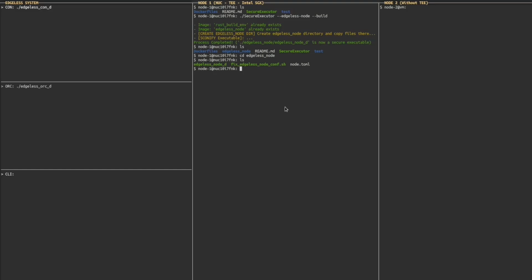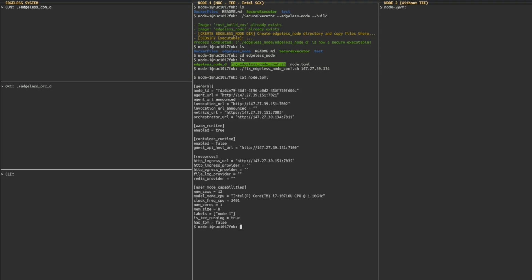Inside the generated folder is the trusted binary, the node's default configuration file, and an auxiliary script. This script will help us assign the proper IP addresses for our demonstration. We will run the helper script and pass the E-orchestrator's IP as an argument. Then, if we inspect the configuration, we can ensure that the correct IP addresses are set and that TEE support annotation is enabled for this node.